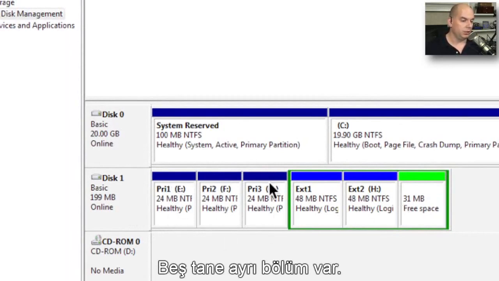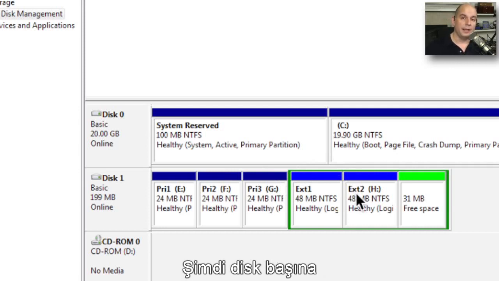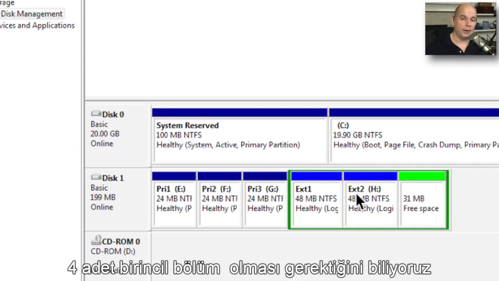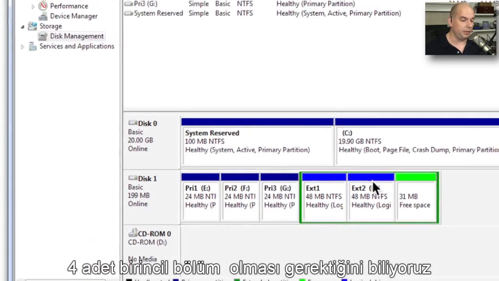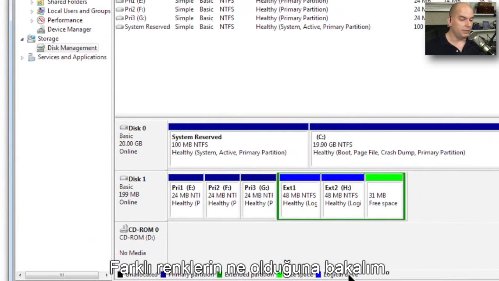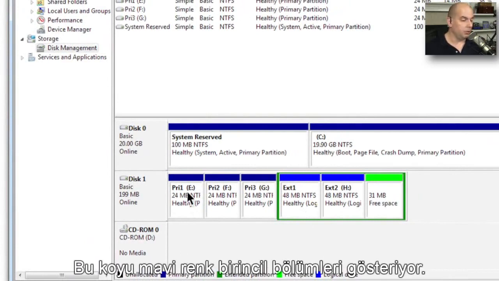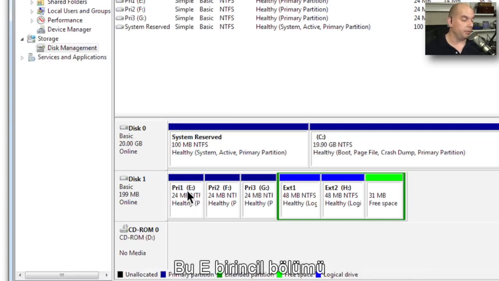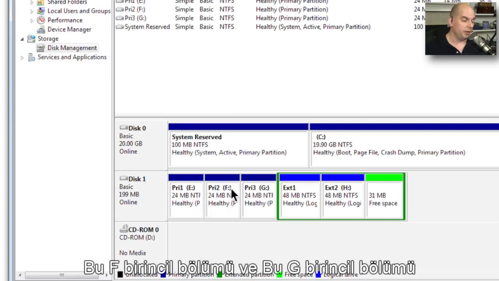And I can see all of the different partitions that I have on this drive. In fact, there's 1, 2, 3, 4, 5 separate partitions. Now we know that there can only be 4 primary partitions per disk. So we must be doing something with the extended partitions, and you can see at the bottom what these different colors are. These dark blue colors are associated with the primary partition. So this is a primary partition called E:, primary partition F:, primary partition G.